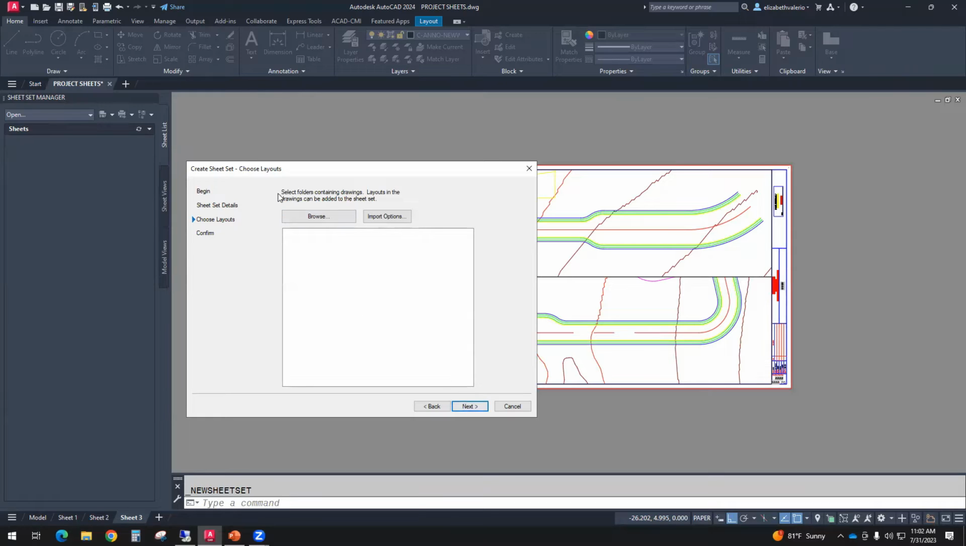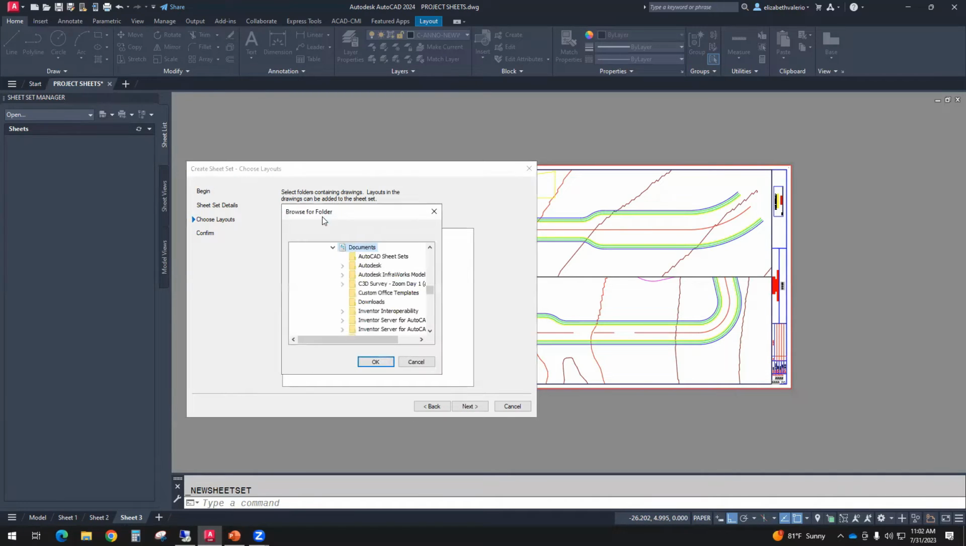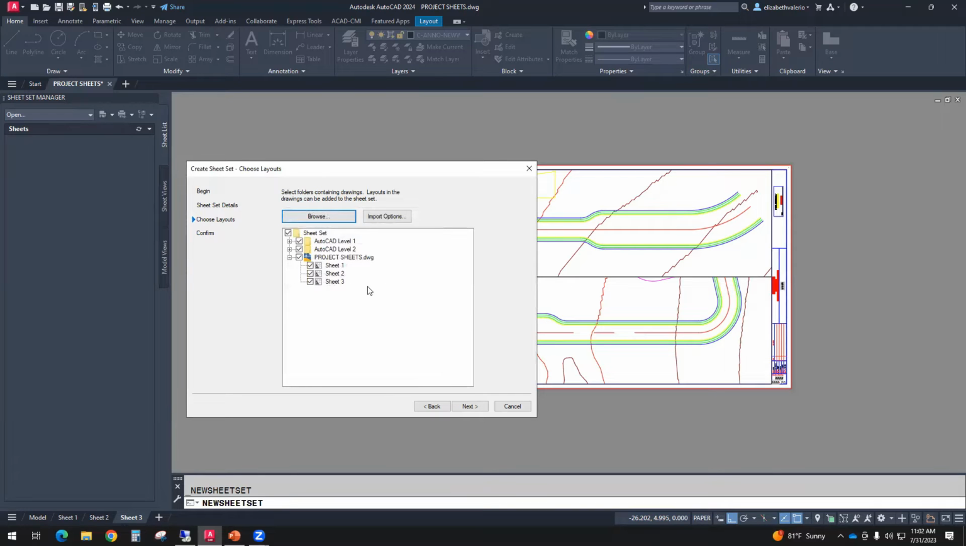In this window, it says select folders containing drawings. So I'm going to browse to my desktop. And then on my desktop, I have that folder I created, sheet set. It's going to be able to pick up all the drawings in this folder. So let's see, if I click OK, it picks up all of that.